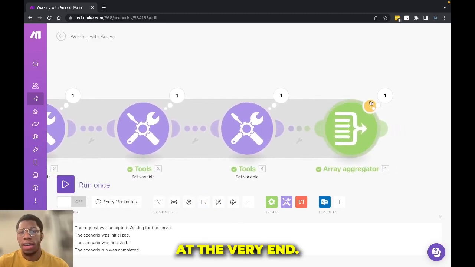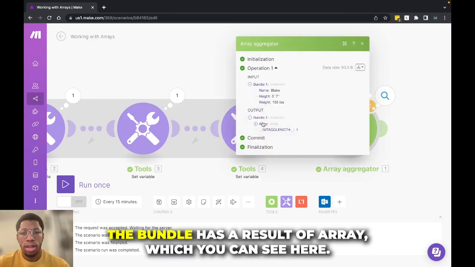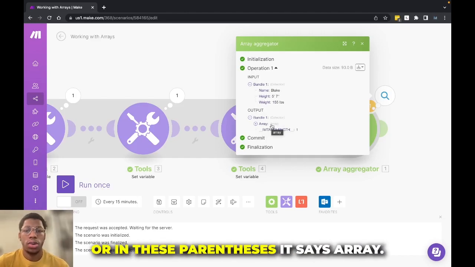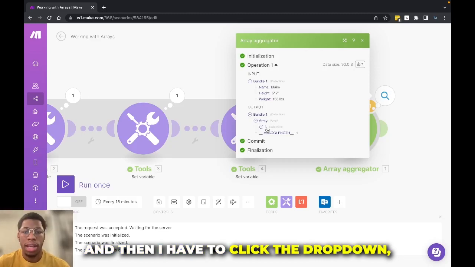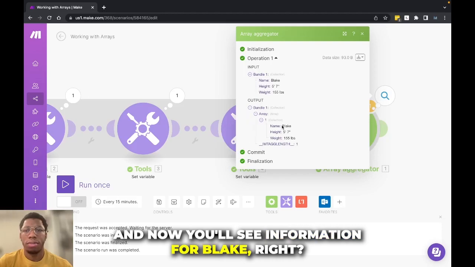At the very end, for the result of the aggregator, you can see that the bundle has a result of array, which you can see when I hover over it. In these parentheses, it says array. Then I click the drop down again, and now you'll see information for Blake, right?